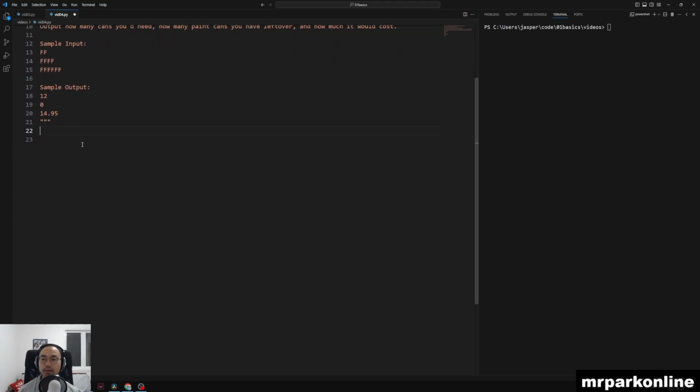So if you examine the sample input here, we're given 3 sections of our fence, and section 1 has 2 planks, section 2 has 4 planks, and section 3 has 6 planks. In the sample output down below, we get 12 because we need 12 paint cans, which means that we ended up buying a single box, so we had 0 paint cans left over, and we ended up paying $14.95.